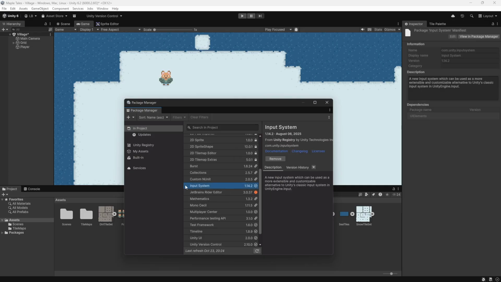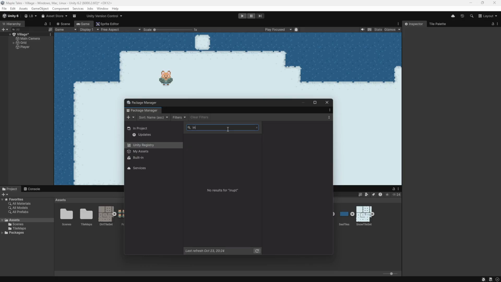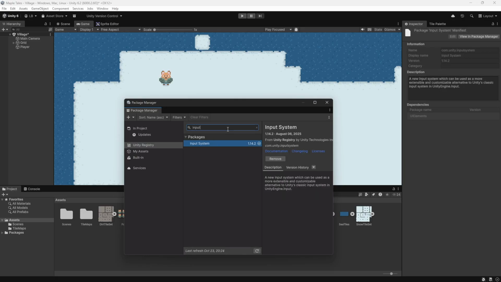We can already see there's the input system there, which I have already got installed. If you need to look for it though, just search for it, not within your own project, look in Unity Registry, input. Whoops, helps if we spell input correctly. And then you'll see the input system there and you'll be able to install it from there. But as I say, Unity 6, you should already have it.